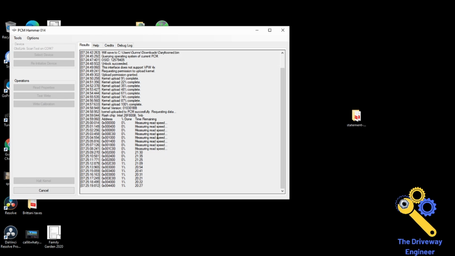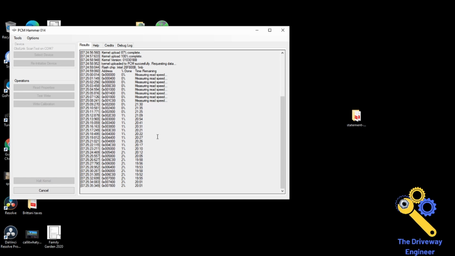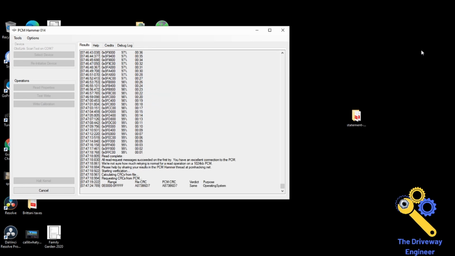So I wanted to write Daryl's entire PCM to my new PCM. And in order to do that, I needed a .bin file. So reading this with PCM Hammer is what enables that. I'm going to go ahead and skip to the end here, and we'll move on. All right, we got a read complete here.